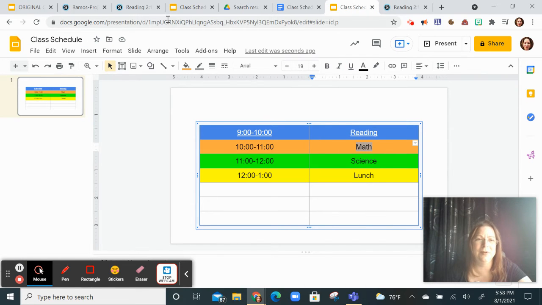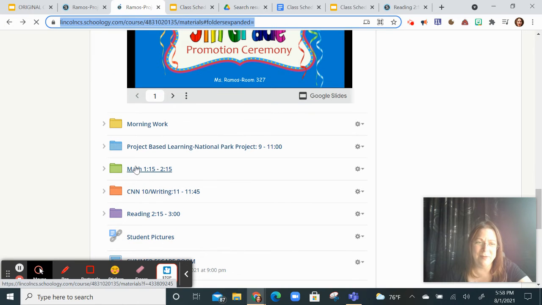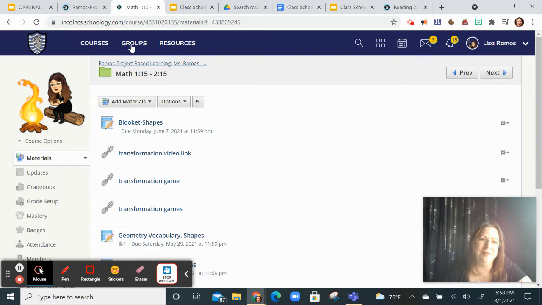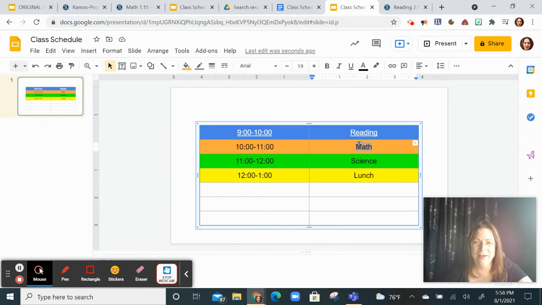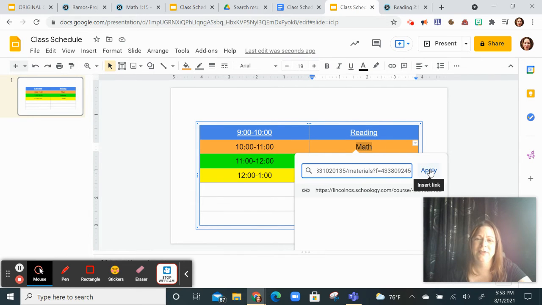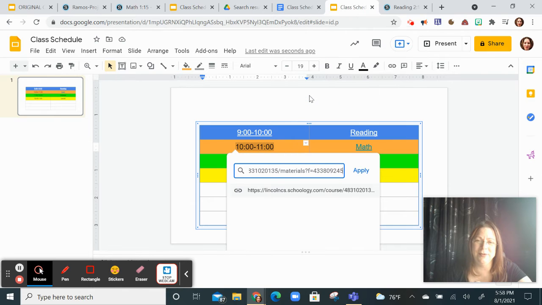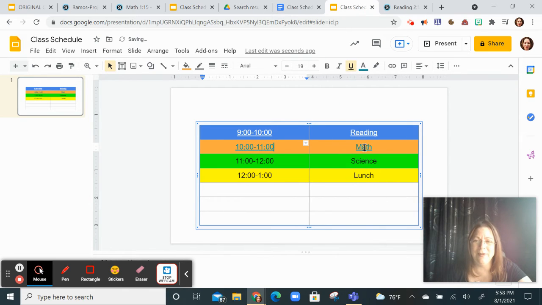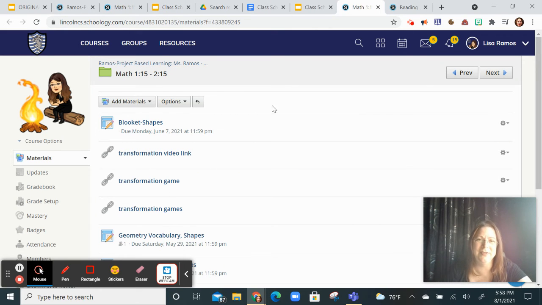Okay, next I want to do math. So I'm going to highlight the word math. I'm going to my Schoology class, and I am finding where my math assignments are. I open the link, I copy the link, and then I choose the chain link and paste it to the word math. Now when I click on the link, it will bring me directly to the math assignments. All right.